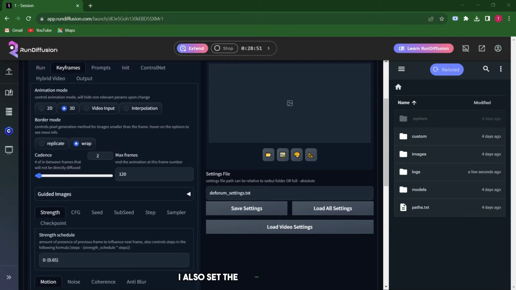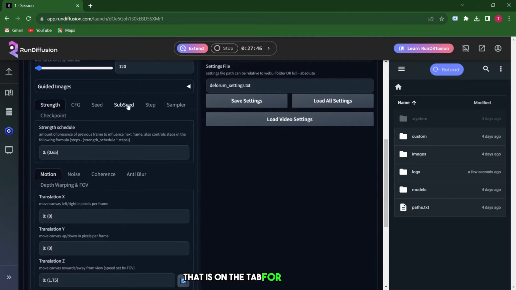I also set the border mode to wrap. Now let's go to the next steps, which are on the Keyframes tab. It can be hard to figure out what to do with the Keyframes tab, and I was the same way at first. To make it easier to understand, keep in mind that the steps below are in their own tabs and don't belong to the tabs above or below them.